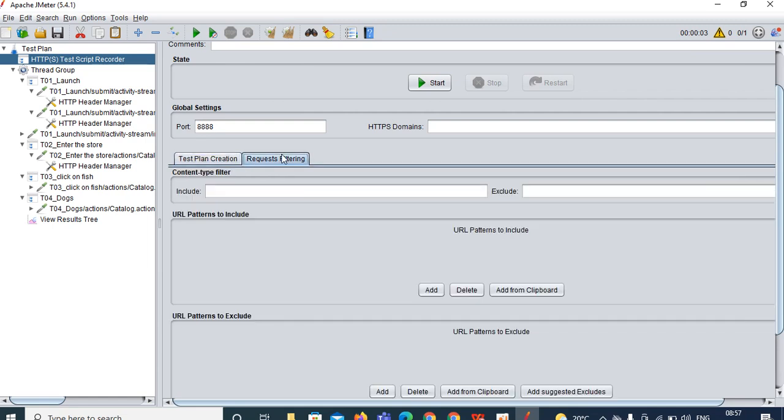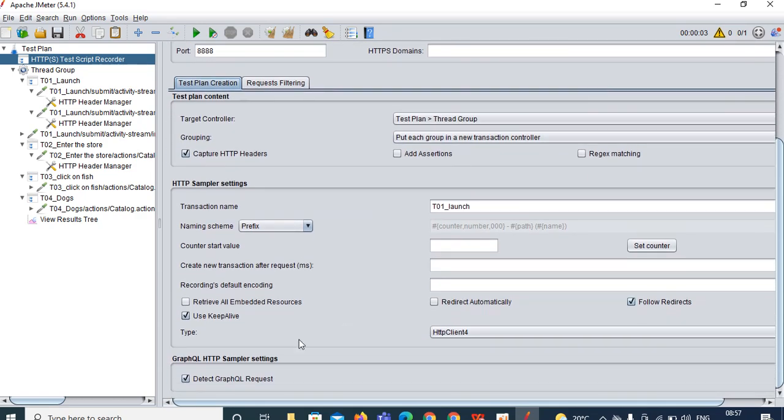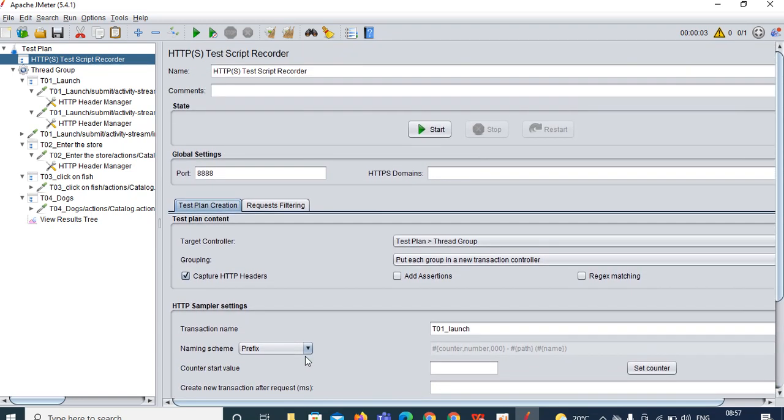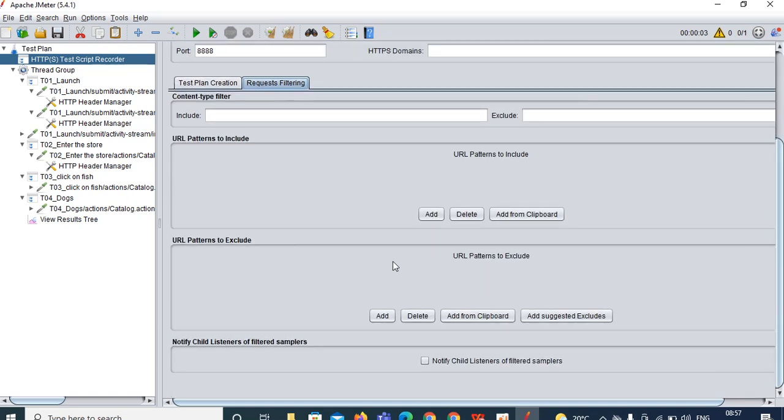You can see two tabs here: test plan creation and request filtering. In test plan creation we have learned all the properties. You can leave GraphQL, that is not required now. So let me click on request filtering. Under request filtering you can see include and exclude.